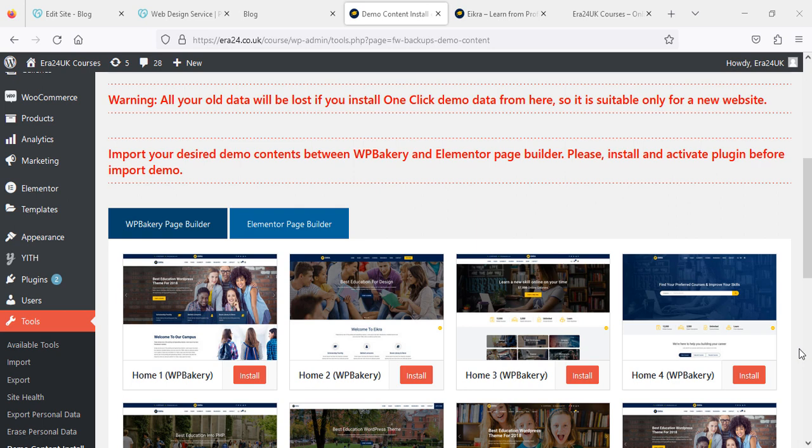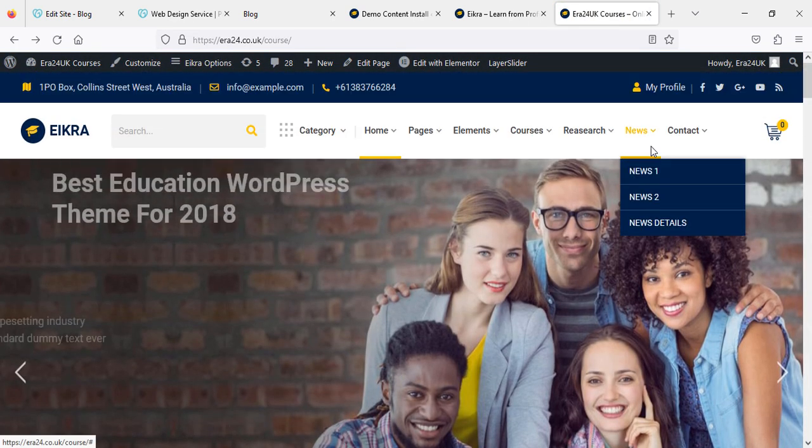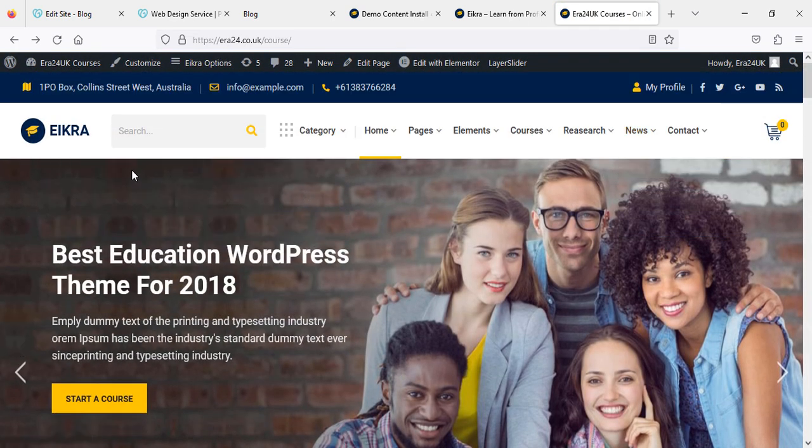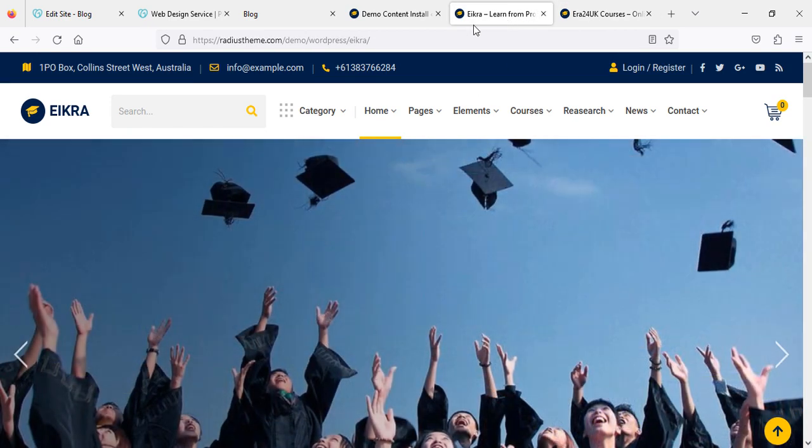Once the theme demo is installed and properly imported, you will see that this message which was showing earlier is gone. So it means the process is completed. Now we need to check on our website, is it completed or not. We'll go there by refreshing our page and here you can see that we have got the same theme demo as I showed you earlier.